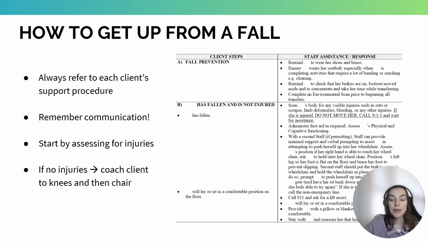If a client has fallen and they have an individualized support procedure related to fall prevention and response, refer back to that procedure to guide your next steps. In general, the first thing you want to do is assess for injuries. That will determine your next step. If a client is not injured, this is where your communication comes in, as you'll be coaching the client to get to their knees and then to a chair if possible. Otherwise, further steps might need to be taken, like calling 911 and having EMS come to support the client. But again, this should be outlined in the client's individual support procedure so that you'll know what to do.